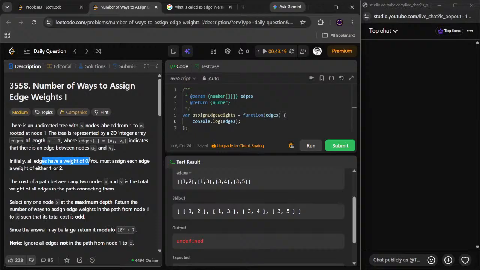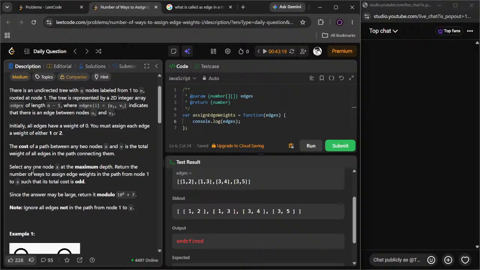Initially, all edges have the weight of 0, and you must assign each edge a weight of either 1 or 2. The cost of a path between any two nodes is the total weight of all edges in the path connecting them. So select any node x at maximum depth and return the number of ways to assign the weight. They are asking for the maximum depth. You have to calculate the maximum thing and take the modulo of 10 to the power of 7, I guess. I don't know, 10 power 7, I guess.